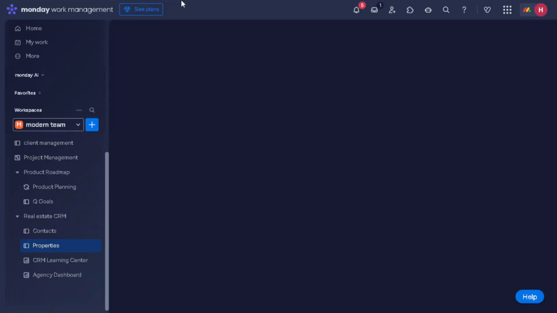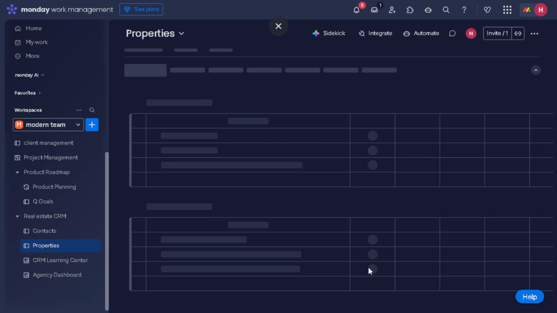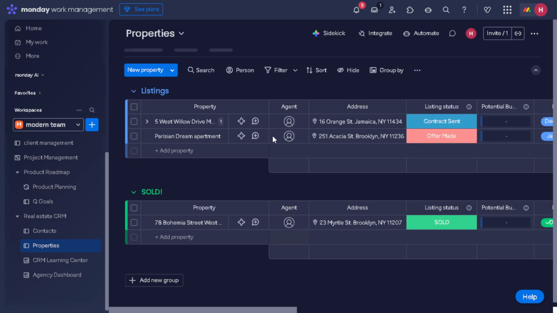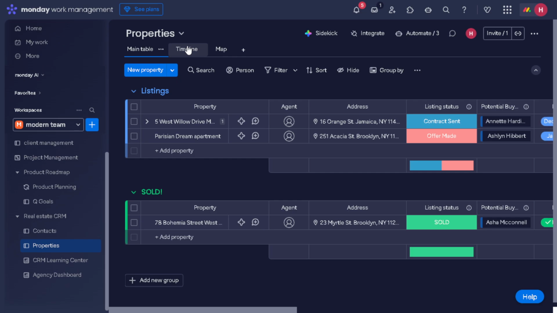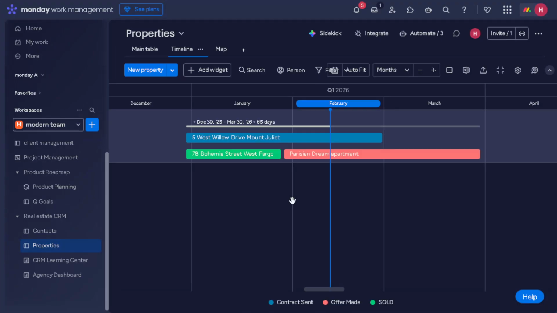You'll notice two primary views available, the Listings view and the Sold view. The Listings view allows you to keep track of all active opportunities. Conversely, the Sold view is where you can monitor successfully closed deals. Switching between these two views can greatly help you stay organized and focused on what needs your attention.